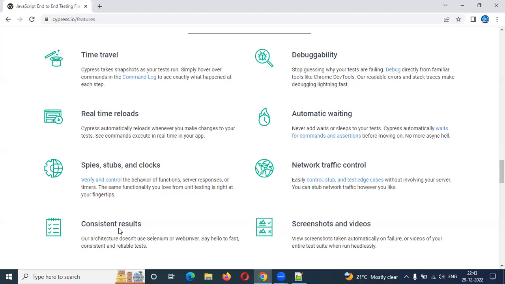And also consistent results is nothing but when you are running a program multiple times, again and again and again, in Java or some other languages, what will happen is you will not get the same result. But when you are using Cypress, we will get the same result every time, because we are not using Selenium or WebDriver.